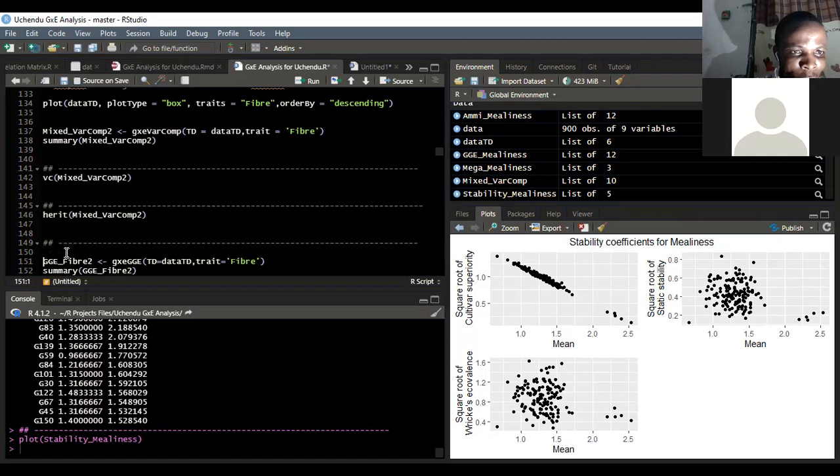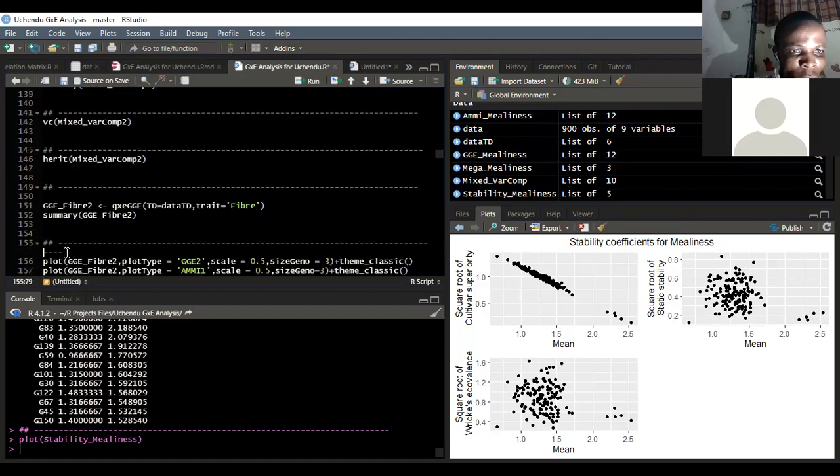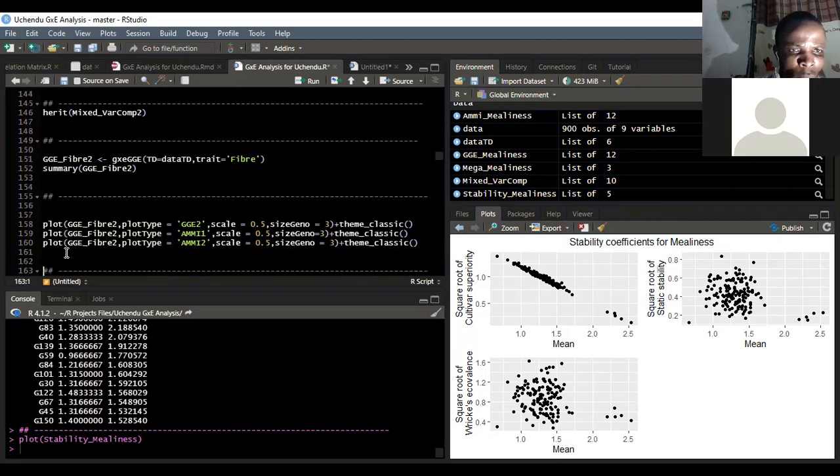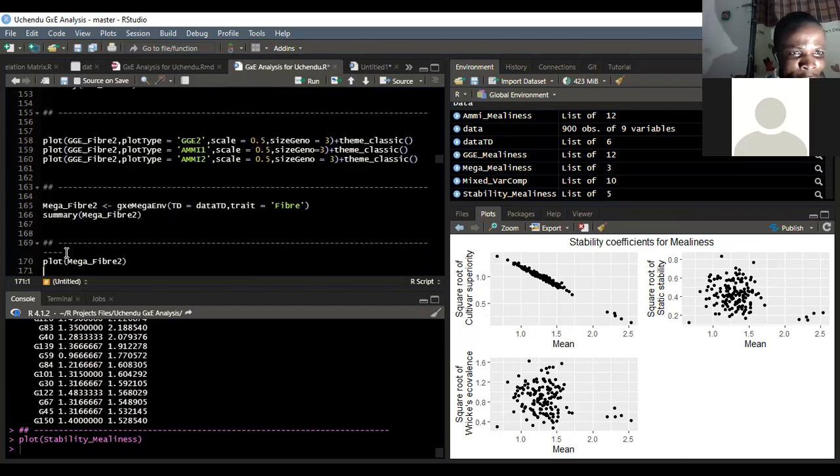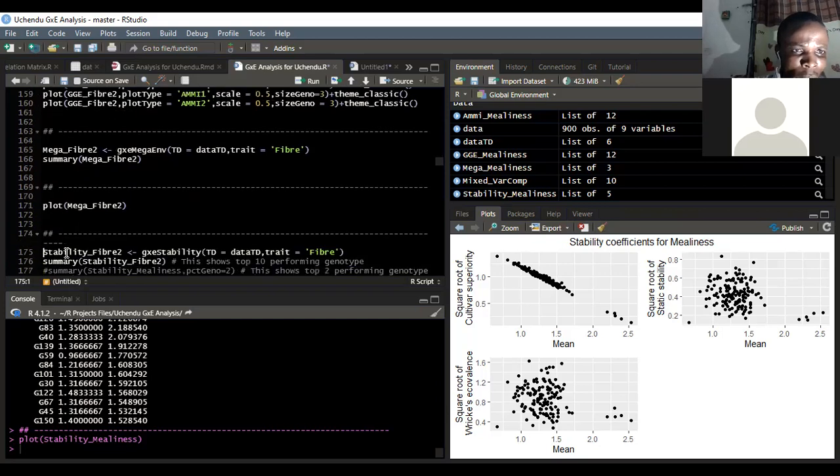Okay. I understand, but what I'm saying is there are people that use Bayesian for multi-environment trials. I know, but I will not lie, I have not tried that before. I've been hearing about Bayesian, but I've not tried that approach. Okay, let's go ahead.